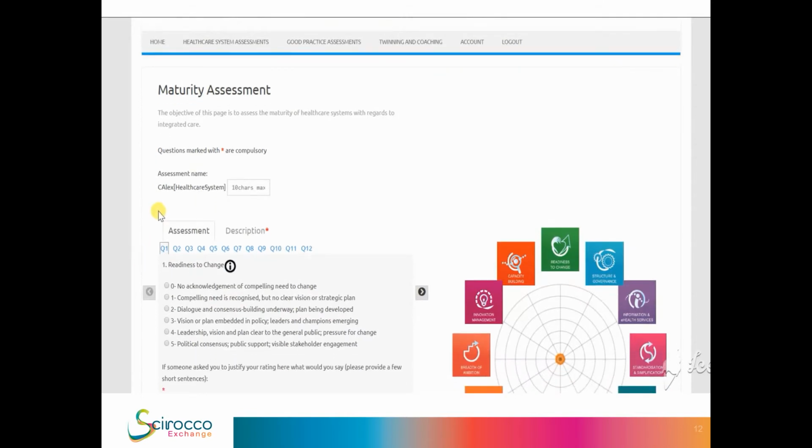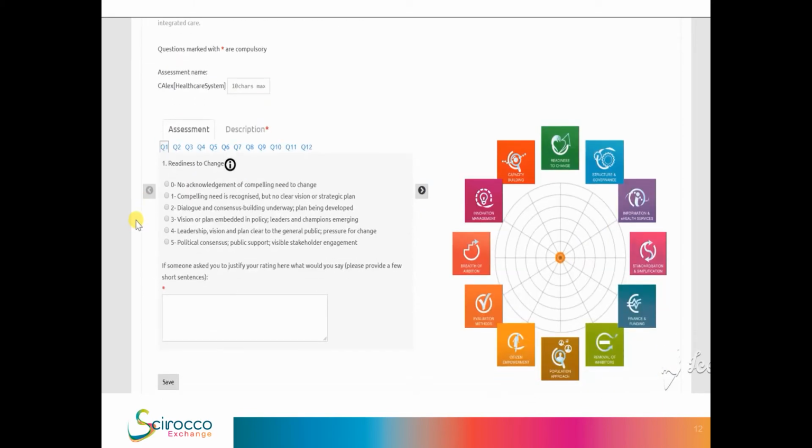Here, she can provide a name for her assessment, which by default consists of her name and that of the healthcare system with which she will associate her assessment. Moreover, she can provide as optional 10 additional characters to indicate, for example, that this assessment is about a particular region in her healthcare system.